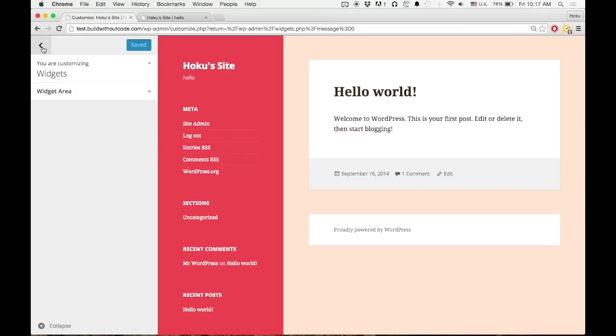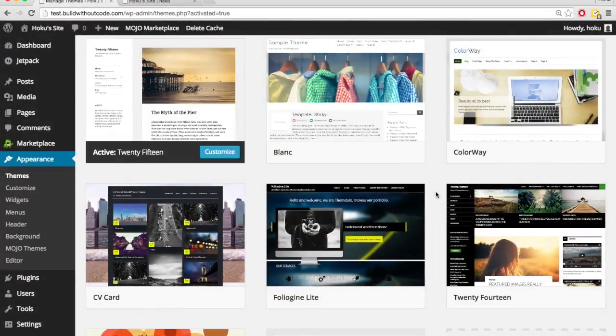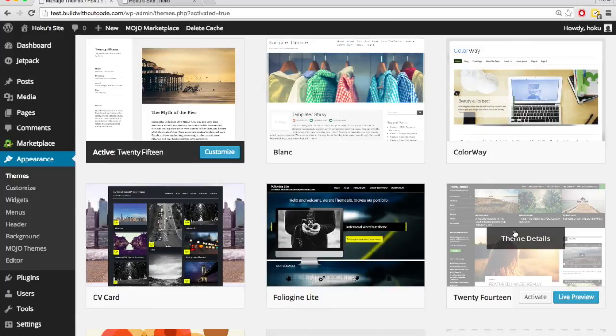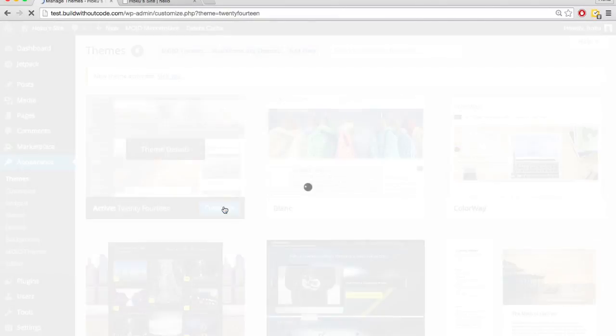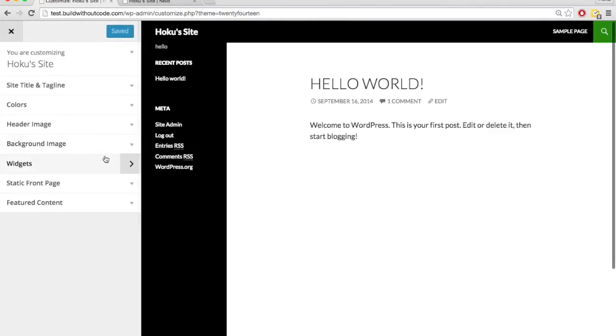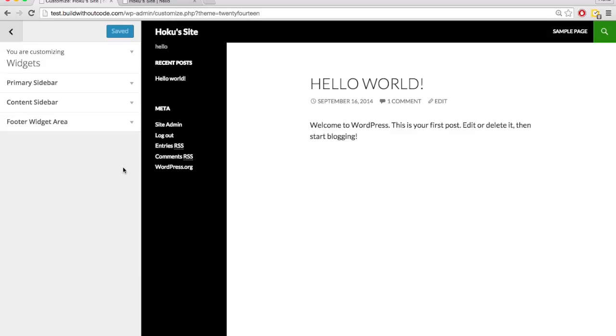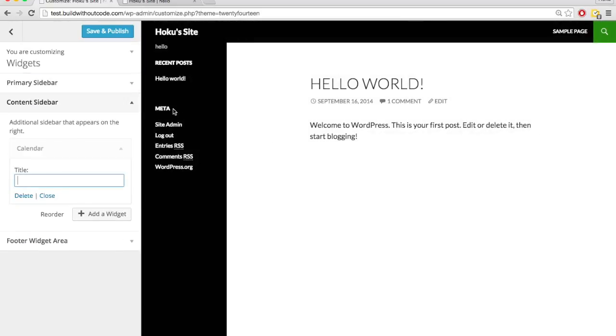So we'll take a look at a different theme and how they approach their widgets. So let's activate this 2014 theme and see how it changes the way we can use widgets. So let's activate it. We'll go to Customize, and then let's go to the widgets. So as you can see, instead of just having one sidebar to put widgets, there's three of them. We have the primary, the content, and there's no widgets here yet, so let's put in a calendar widget.